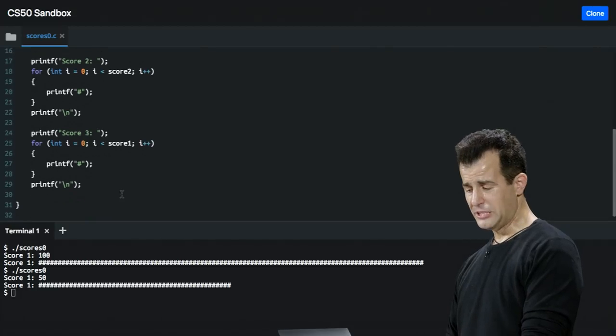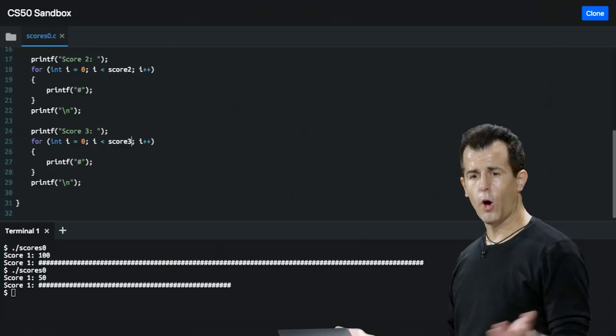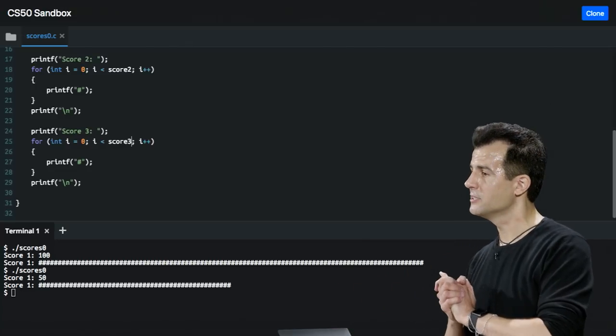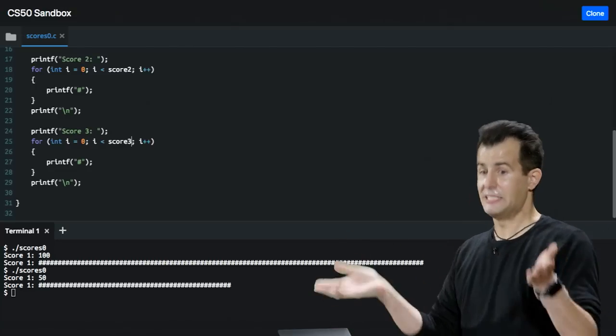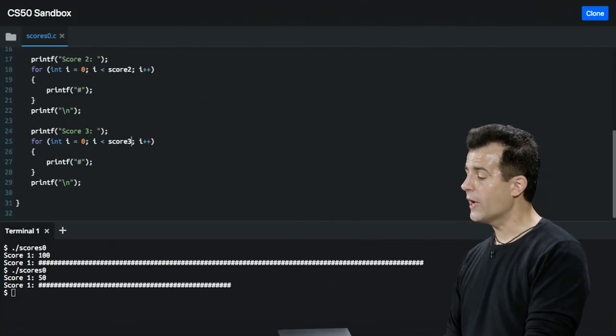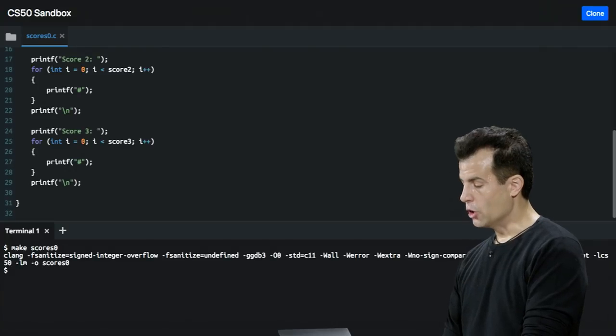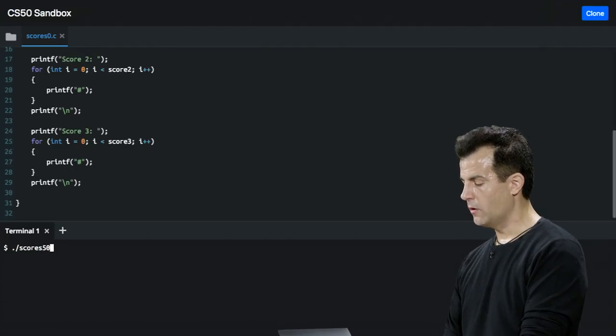I mean, you're probably being rubbed the wrong way, that this is both tedious and sloppy. And why? What am I doing poorly now, design-wise? Copy-pasting code. Like copy-pasting, almost always bad, right? There's redundancy here, but that's fine. Let's prioritize correctness, at least for now. So let me go ahead and make score 0. All right, no mistakes. ./score 0.